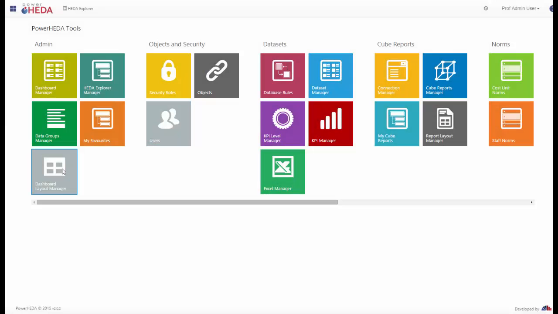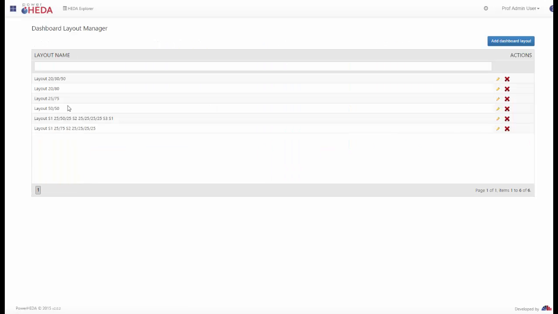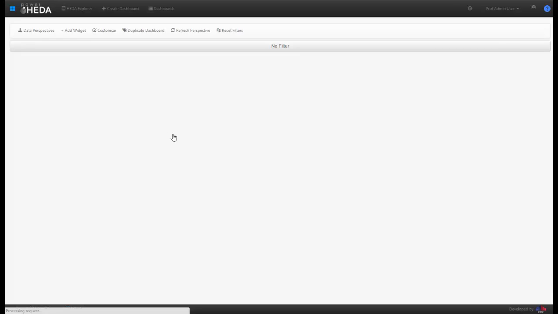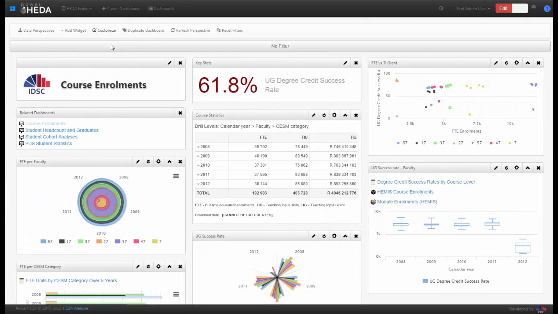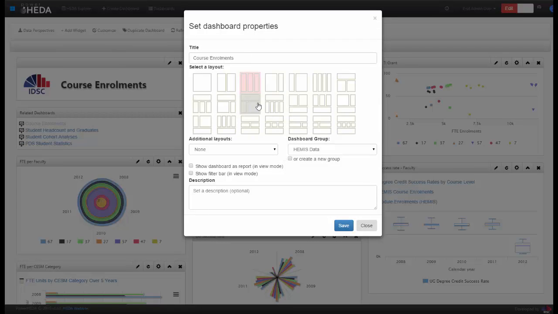The Dashboard Layout Manager is where the administrator can edit and define the list of additional dashboards for dashboards that can be applied when the dashboard is created or when using the Customize function from the Edit menu.